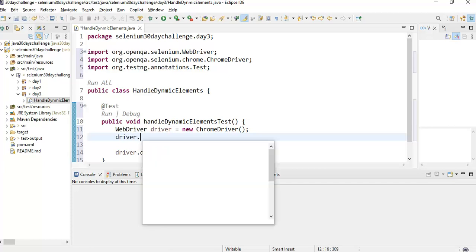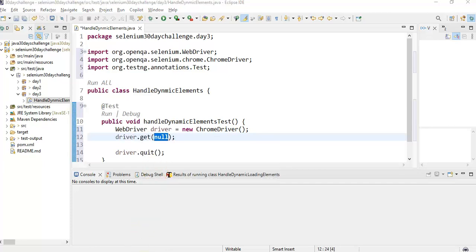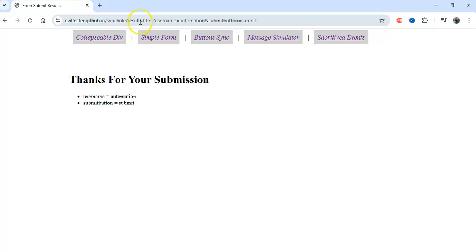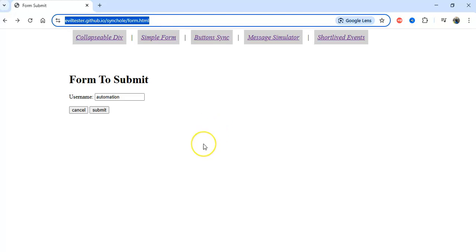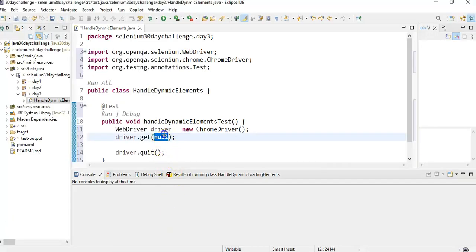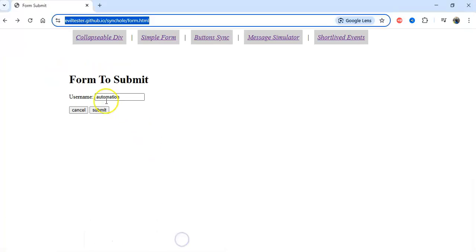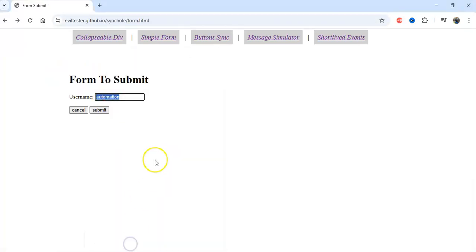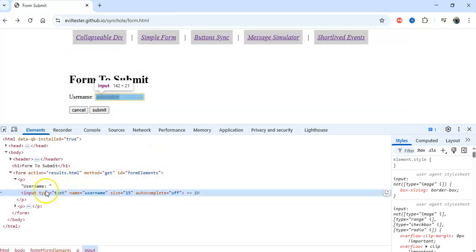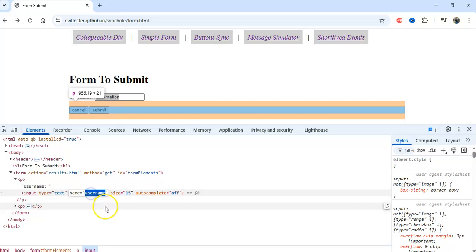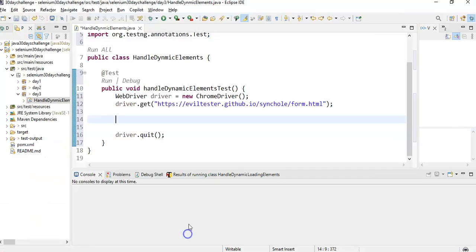Now driver dot get, open the URL. This is the form.html. Once it is opened, we have to identify this element. How? Right click, inspect. It has a name.